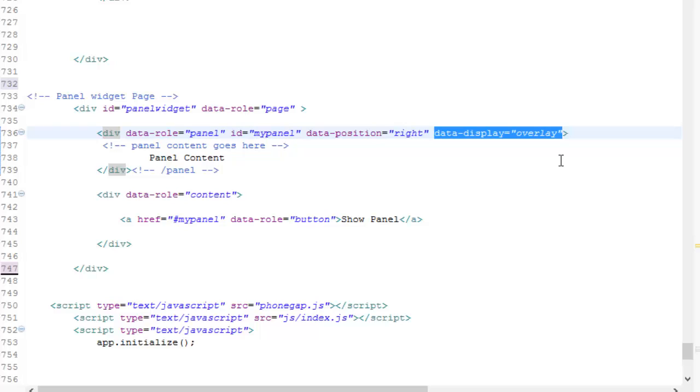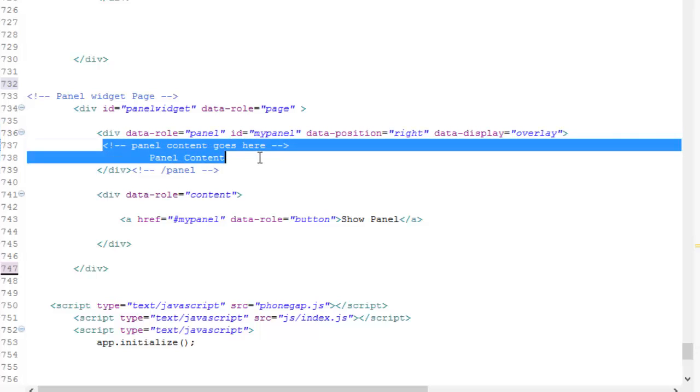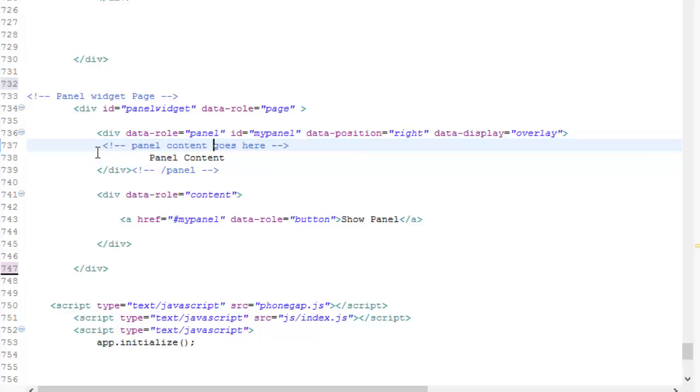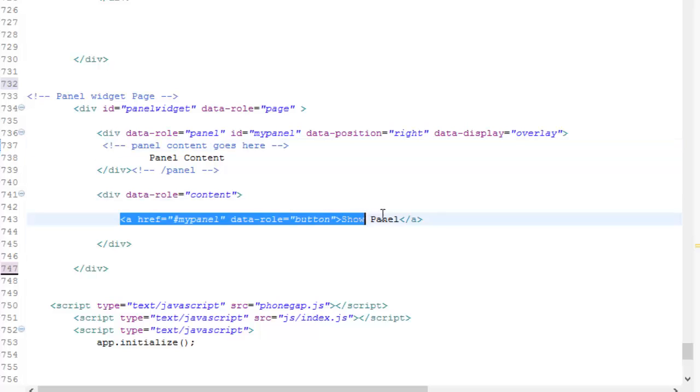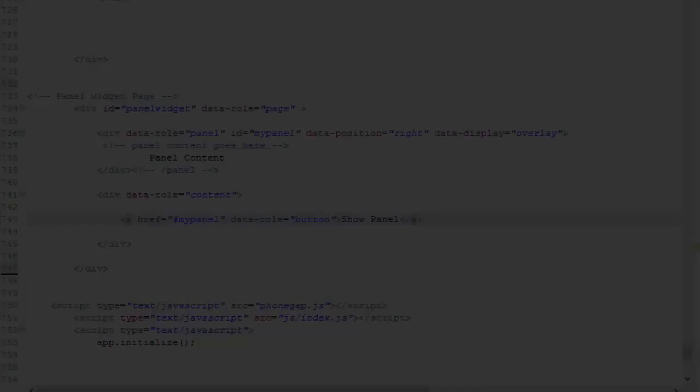The second mode is reveal, which is the default value, meaning that the panel will sit under the page and reveal itself as the page slides away. The third is push, which animates both the panel and the page at the same time. Here you have your panel content, and inside the content of the page, we just create a button that links us to the panel. So let's go ahead and take a look at that.